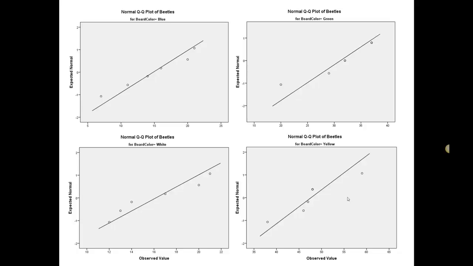And looking at these, there's no really obvious rainbow looking thing or anything on those, so we don't have to be too concerned about any departures from normality. We can go ahead with the assumption that they're normally distributed.